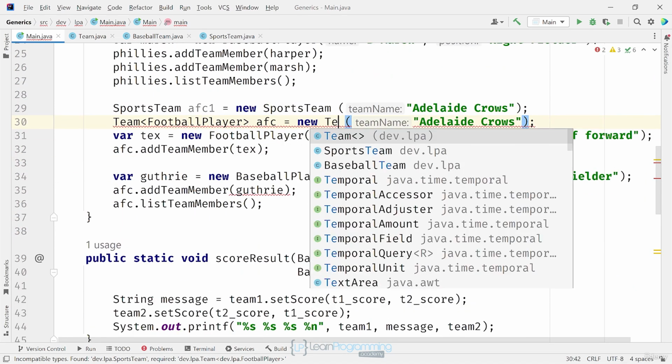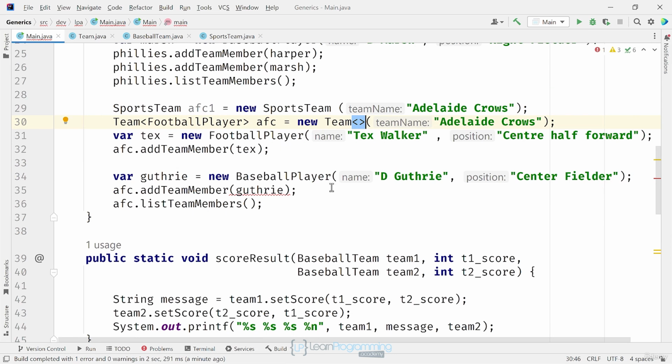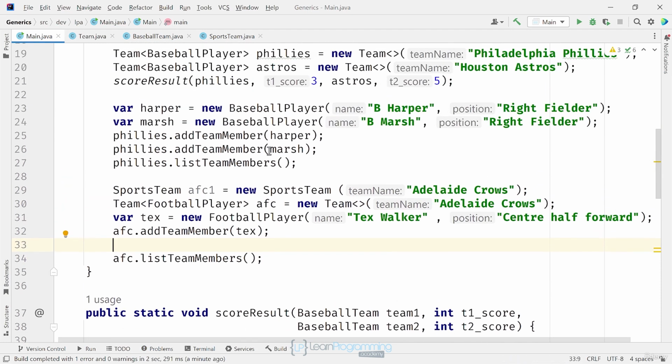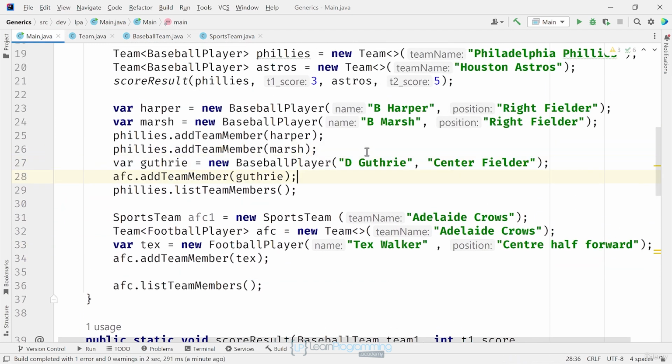With these changes, notice that I've now got a compile error on line 35 where I'm trying to add D. Guthrie, a baseball player, to the Adelaide Crows team. This is actually a good thing because the compiler is now ensuring our teams have the same kind of player. Let me move Guthrie up. I'll cut and paste him after the other Phillies players, so after Marsh on line 27.